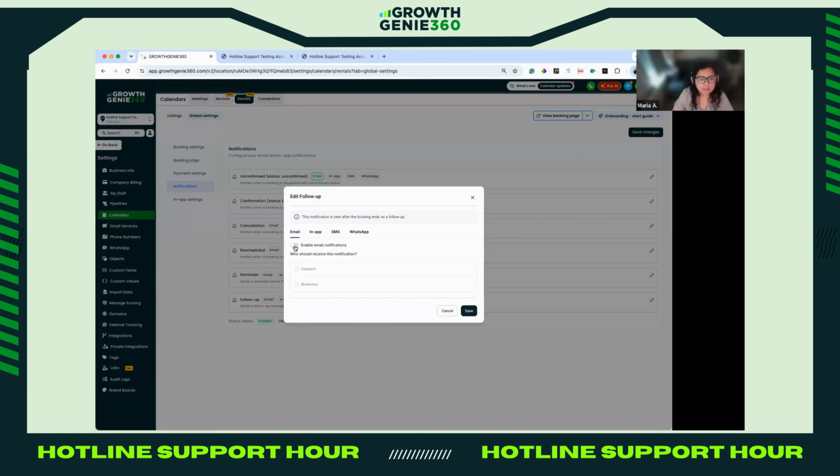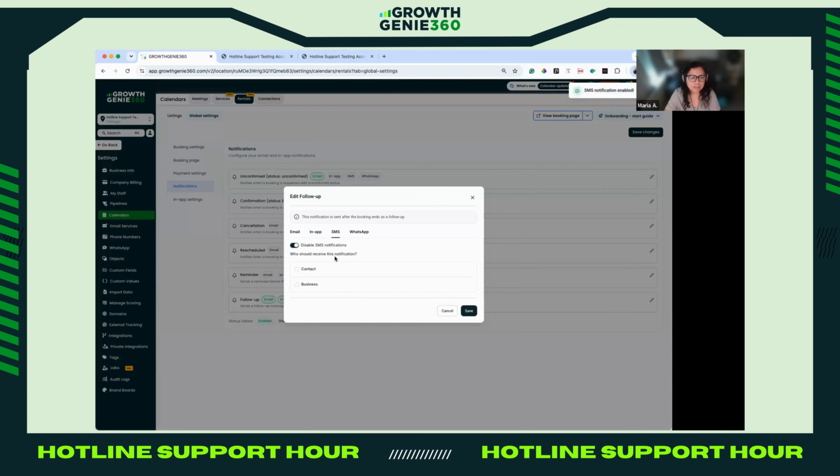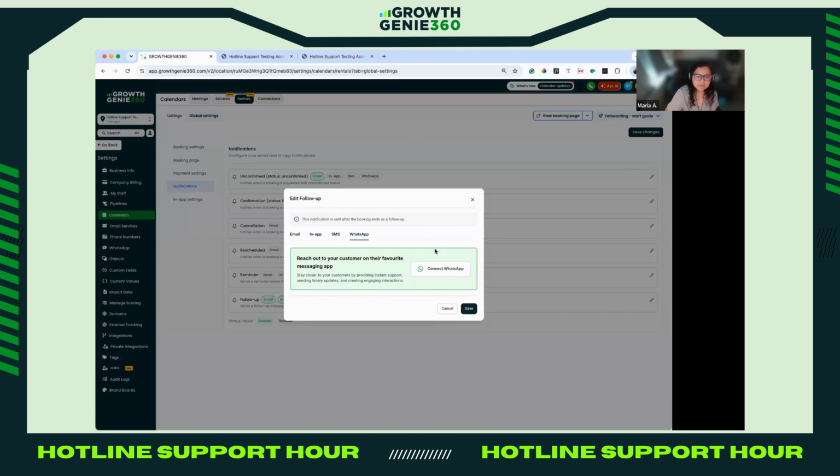Alrighty. You can do emails, where the contact is the person that rented it and the business is yourself. You can do in-app, so if you have the Lead Connector app downloaded, you can choose who gets the notification as a little pop-up. If you want to send them text messages with their confirmation or a reminder, you can do that as well. And of course, you can use WhatsApp if you want to connect it. It's usually pretty useful if you're hosting out-of-town people, because a lot of people use WhatsApp. Going abroad with regular text messaging is easier now, but you never know.